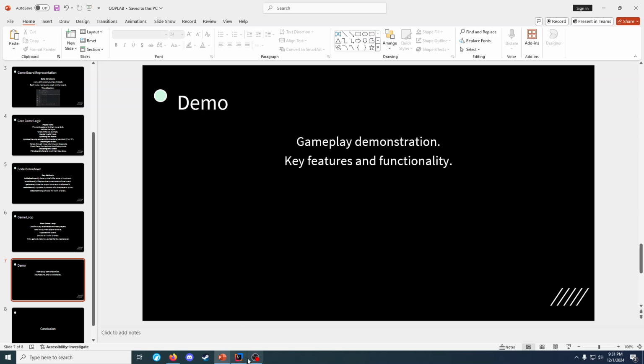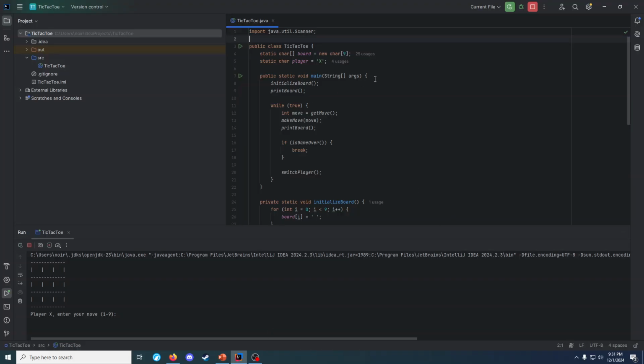Demo. Now I will show you a gameplay demonstration and highlight the key features and functionality of the code. So here is the code. If you follow my mouse pointer, here I have in the first line import java.util.Scanner. This allows us to take input from the user and store it in a variable. Then we have the public class TicTacToe, which is our main.